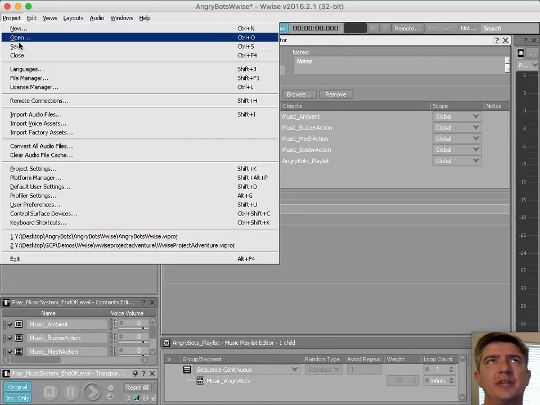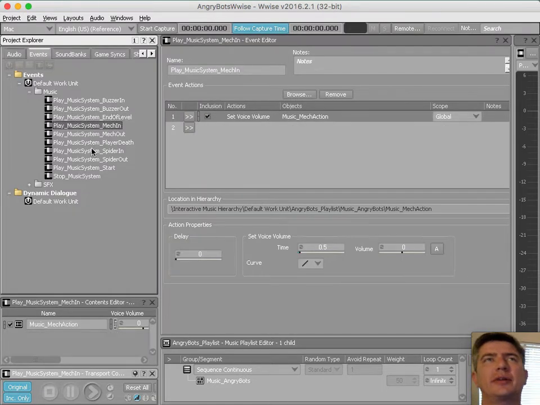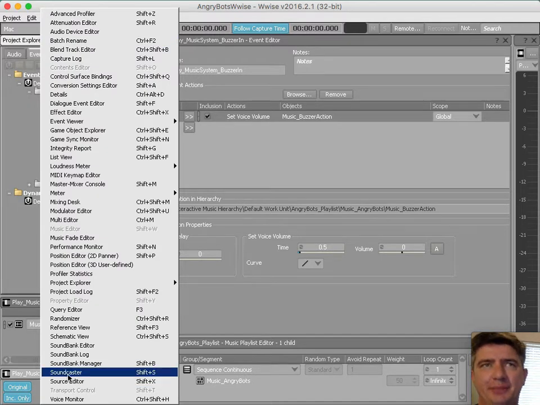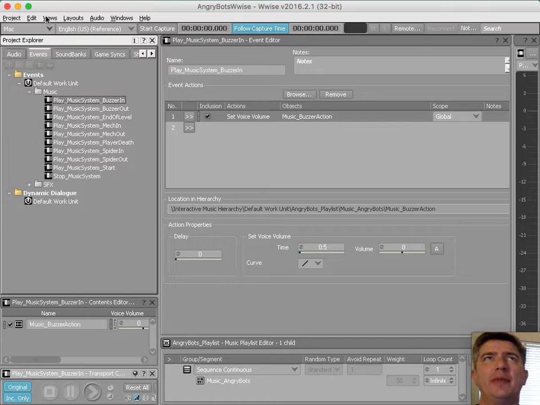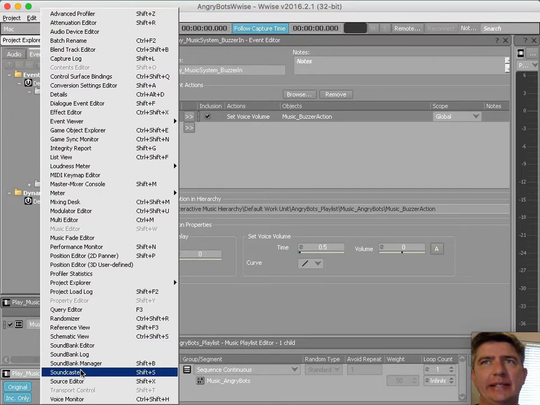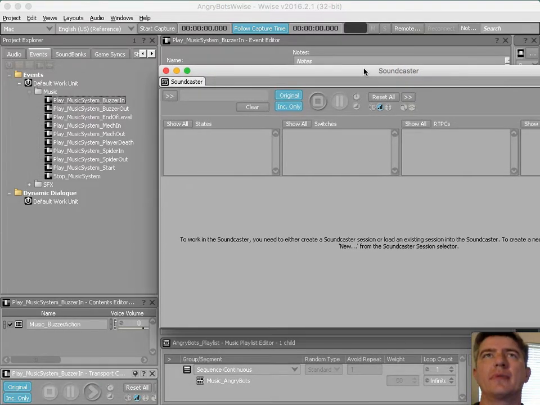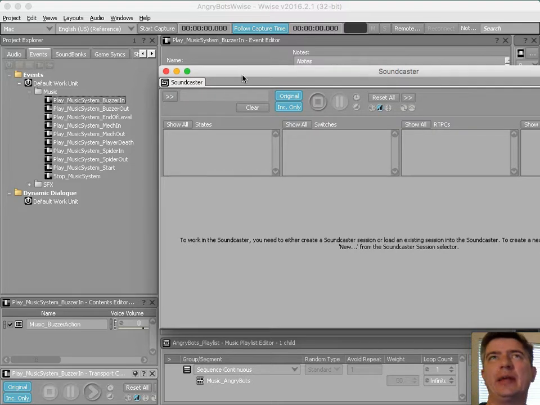I'm going to go back to Project Save. Now, you can click around on these events and play them. However, they will not probably play back as expected. Like if I just hit buzzer in, nothing's going to play because the whole system hasn't started. So the best way I find to demo all of this is through something called Soundcaster. If I go to my Views menu, towards the bottom I'll find Soundcaster, and this allows you to play multiple files at the same time and kind of trigger them like they are in the game.